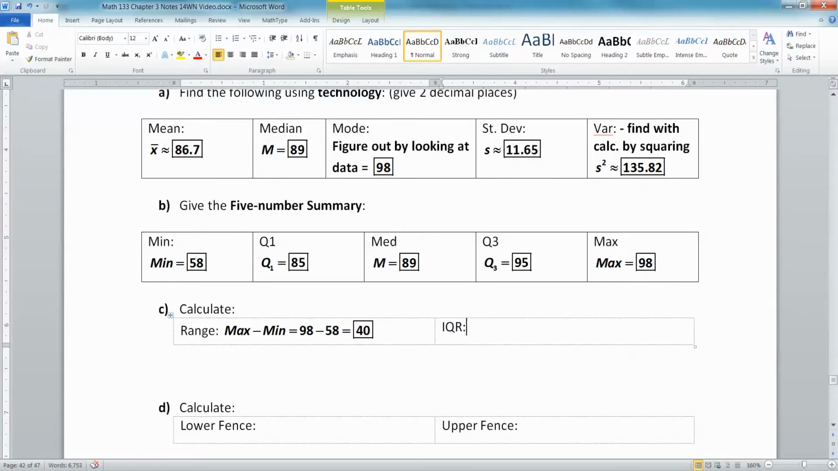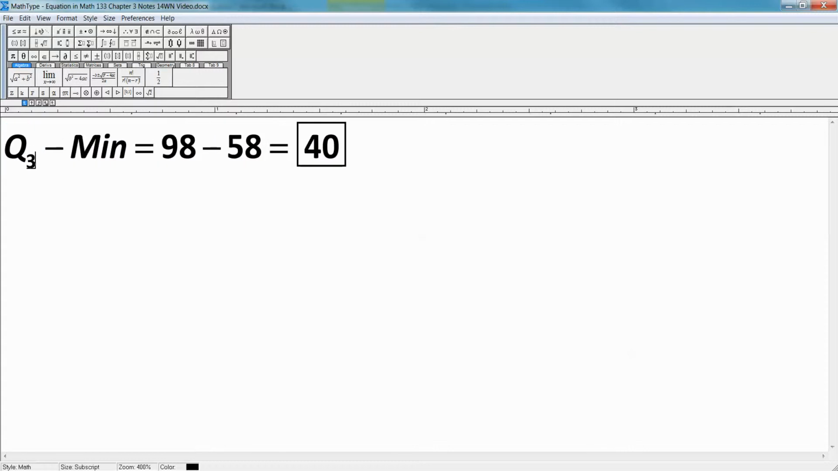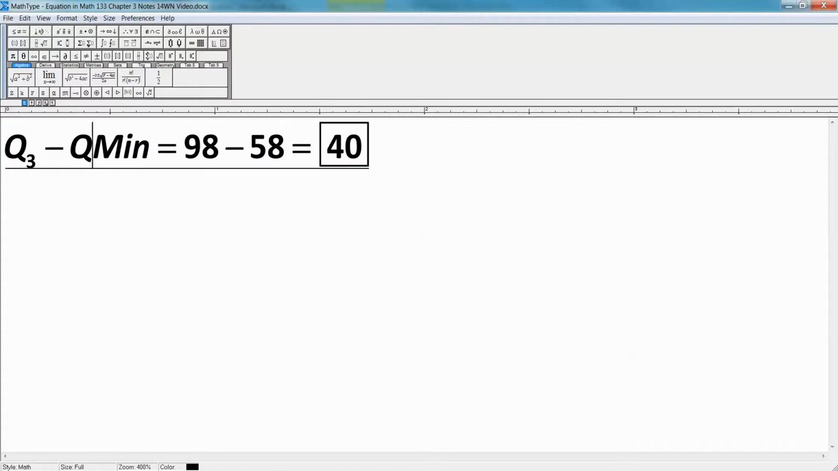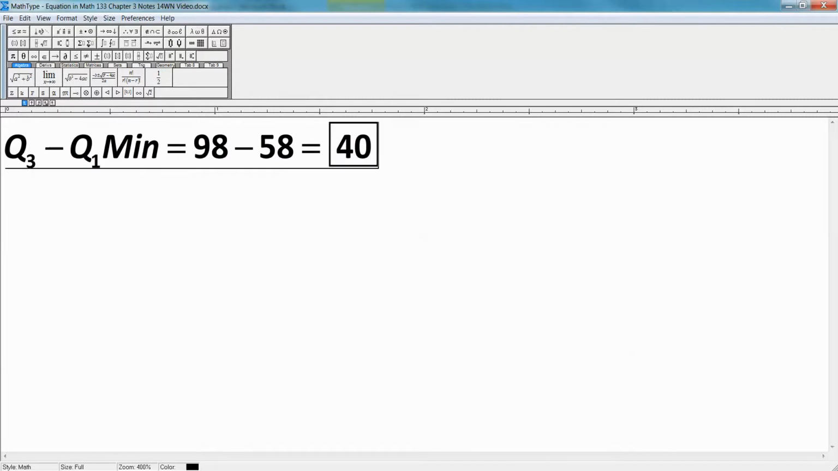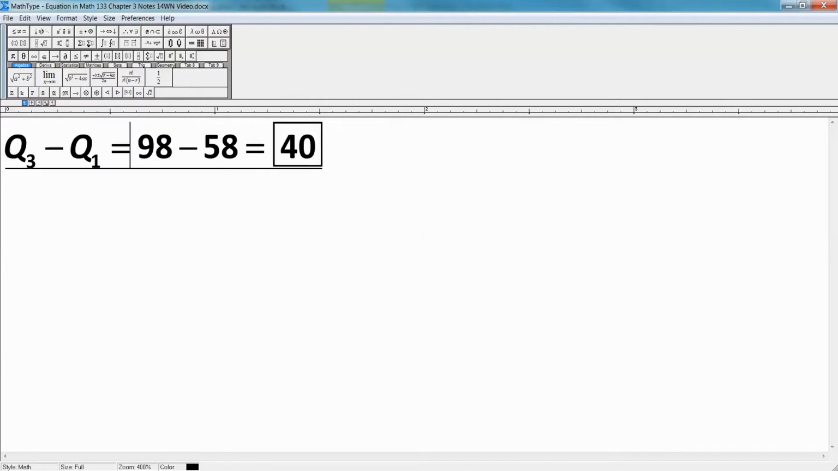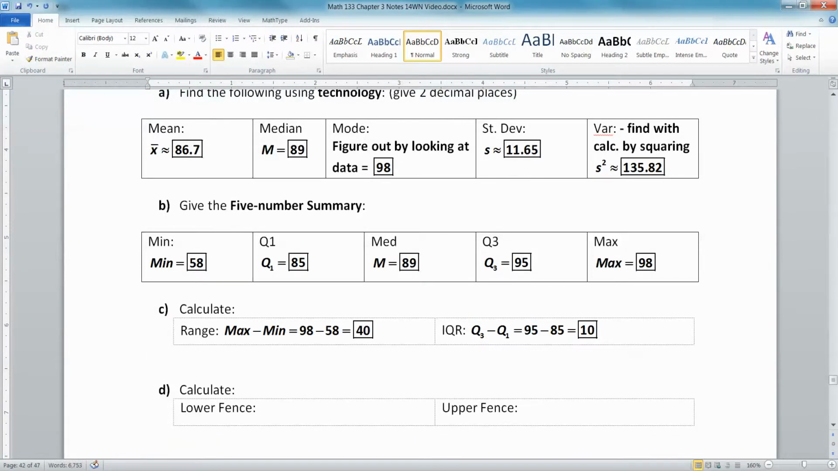All right, now what about the IQR? Well, the IQR is Q3 minus Q1. It's the range between the quartiles. So how do we do that? Well, you already found your quartiles. And if not, your calculator found them. So you take 95, take away 85, which in this case makes 10. All right, so there's that.